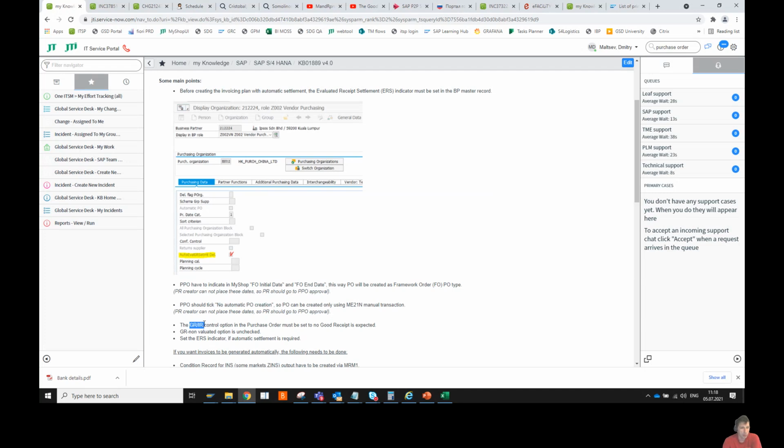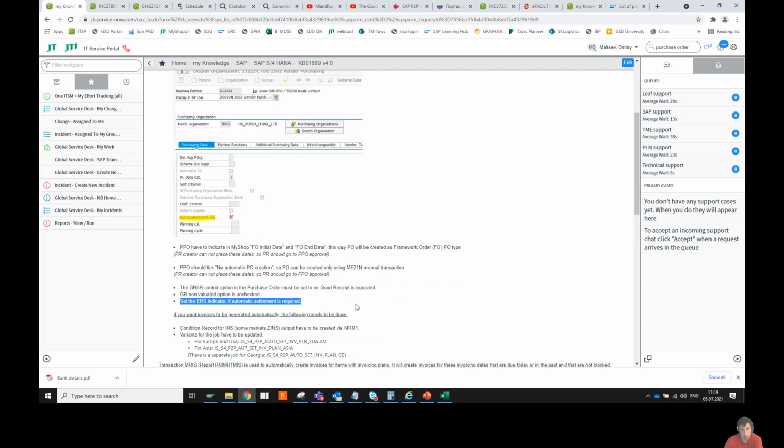Some other things. GR/ER control should be set to no goods receipt. So the tick for the goods receipt in the delivery tab should be removed. The non-GR evaluated option should also not be ticked. As far as I remember, it's no longer used anyway. And it says set the ERS indicator if automatic settlement is required. Well, it's financial stuff, but in any case.